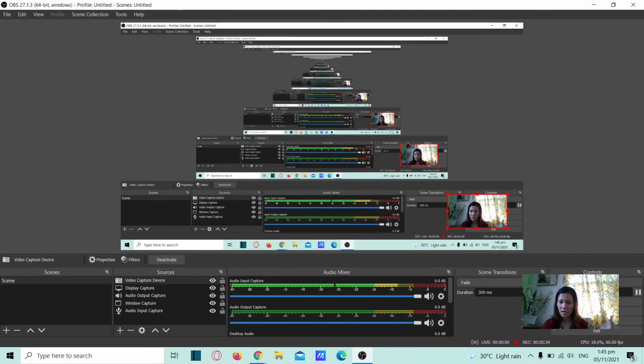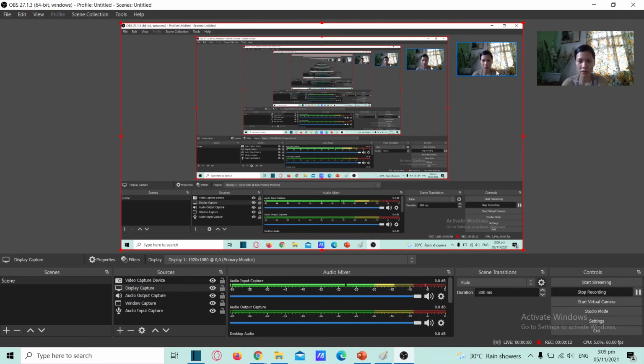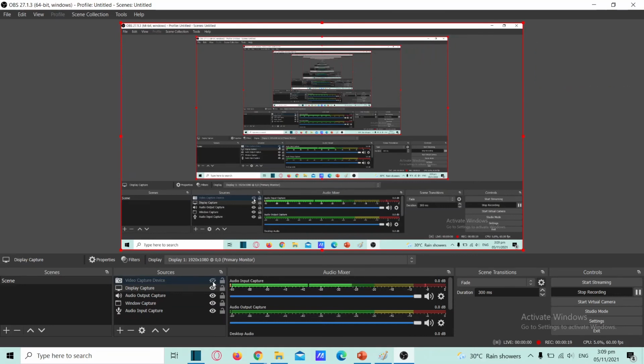So let's start recording. To be able to check our video, click on stop. Regarding the display, like what we have here on screen, you can disable or remove the video view, so it can be removed there.